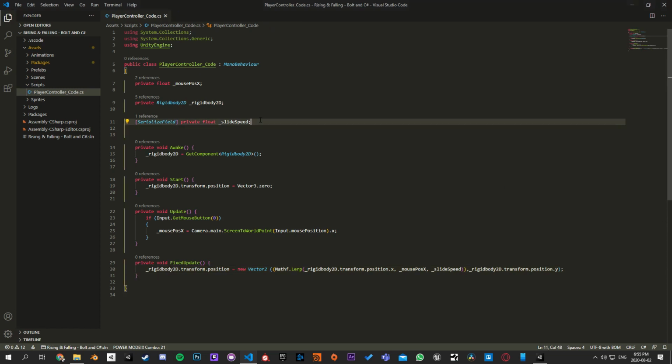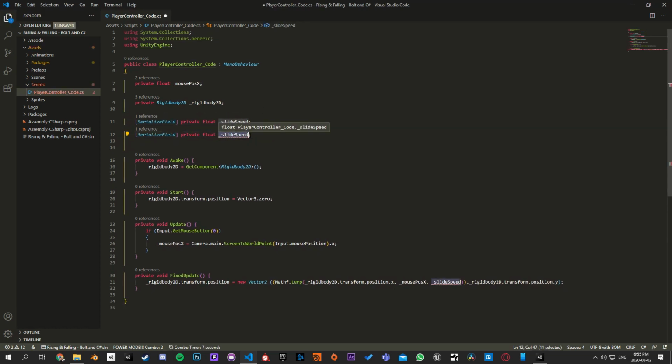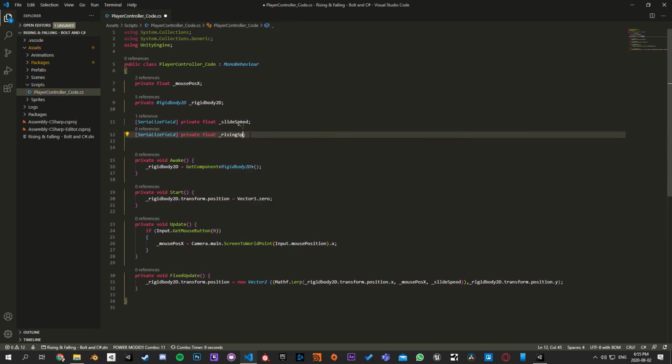So we're going to duplicate this and create a variable for our rising speed. Okay, there we go. And then this is also going to happen in the fixed update. So basically we want to multiply that with our fixed delta time and then add that to its Y position. So we can probably combine that into this.